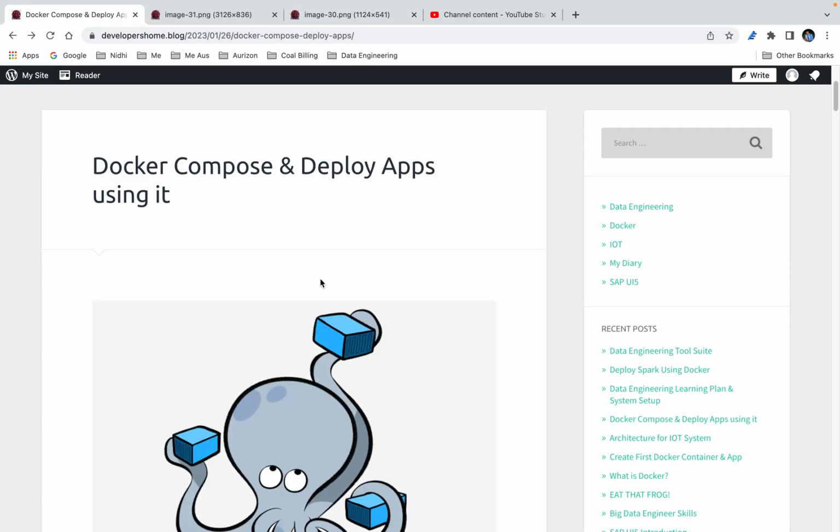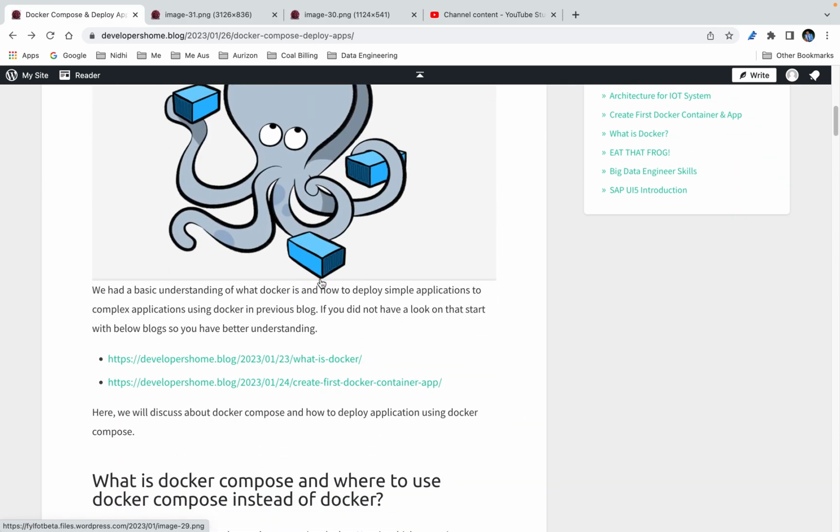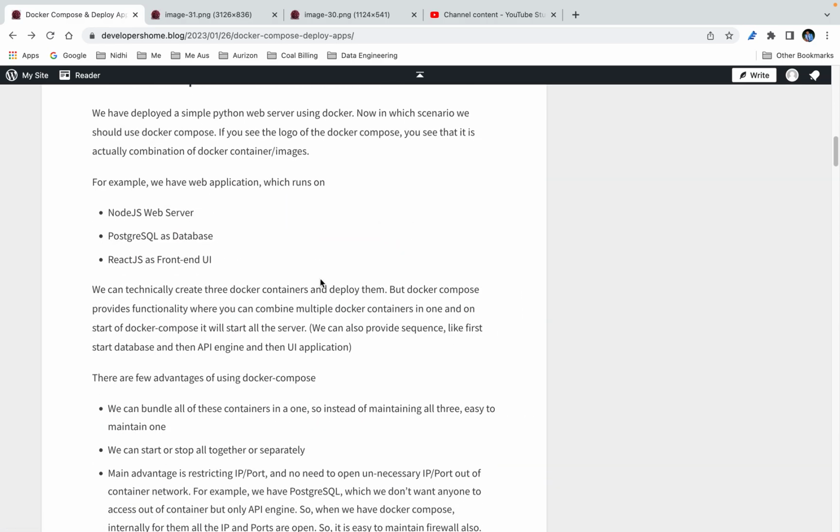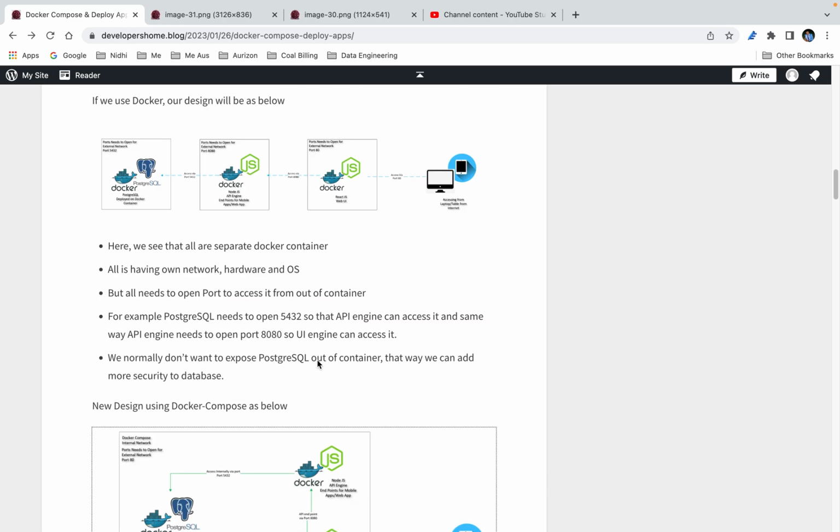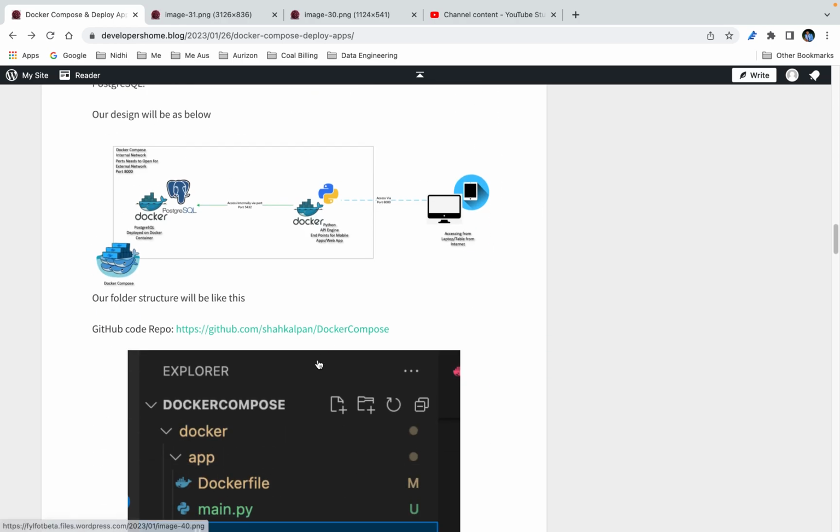What we do next is use this concept, develop one application from scratch, deploy it on Docker Compose, and then explore how it works and what advantages we get. So let's go and have one example.